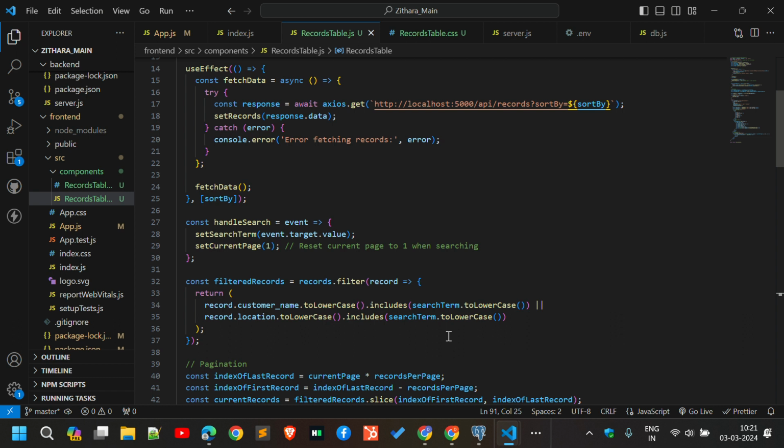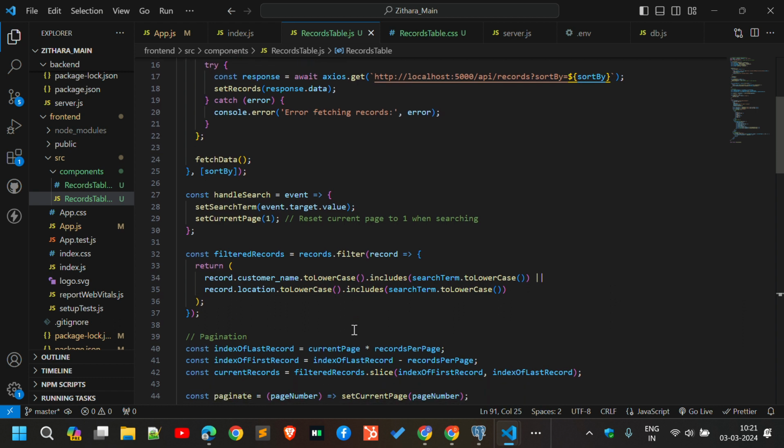And now we have fetching. We have used one hook here. This is the React useEffect hook. By using this hook, React renders the component and sends a request to the backend by using some function. And we are using the fetch data function.